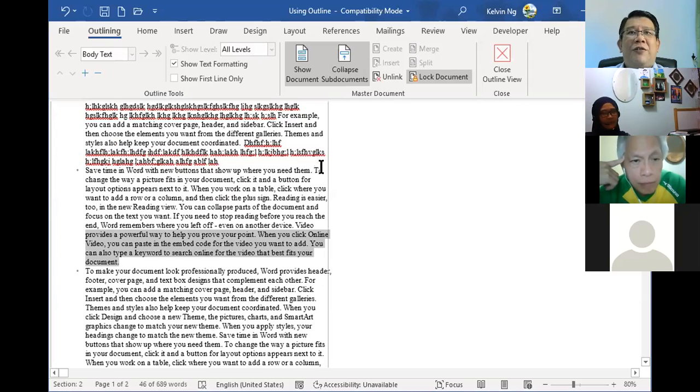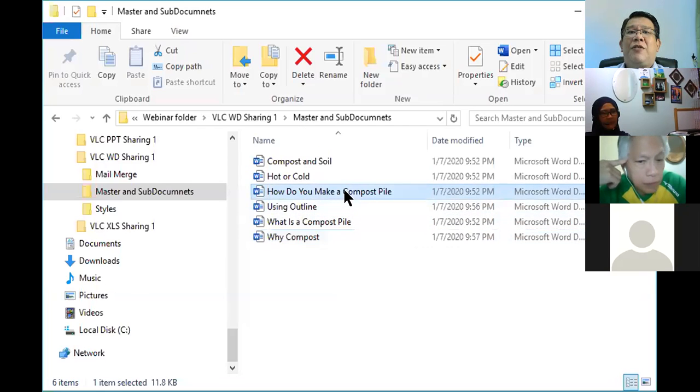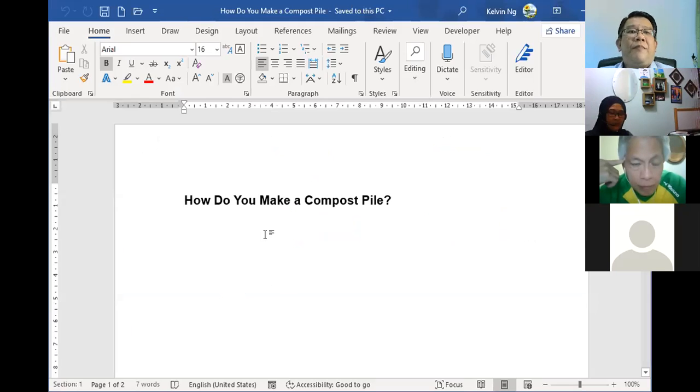Okay, so I'm going to do another file. Let me open up another file. Let's just say, how do we make a compose file? How do we make a compose file? All right.